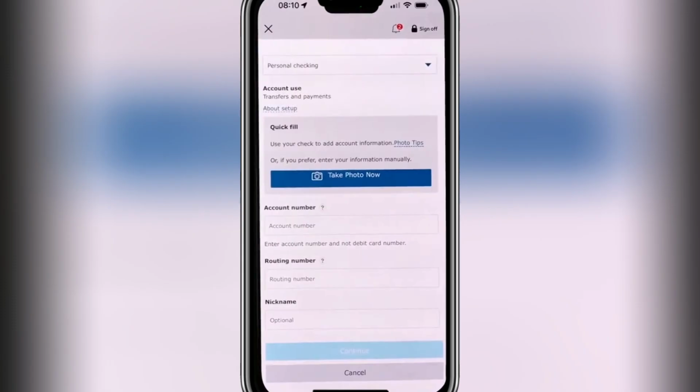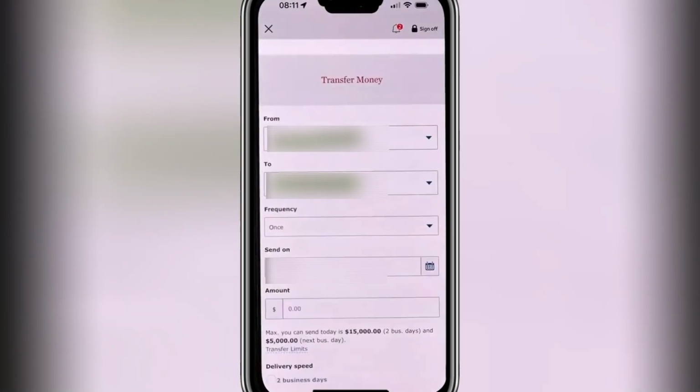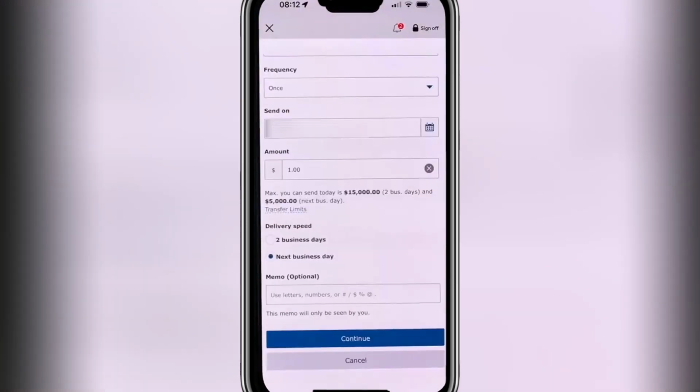Once the account is added, return to the transfer screen and select the Bank of America account as the destination account. Next, choose how often you want the transfer to happen. You can select a one-time transfer or set up recurring transfers if needed. After that, enter the amount of money you want to transfer and choose the transfer date. You may also see different delivery speed options depending on the amount you are sending.